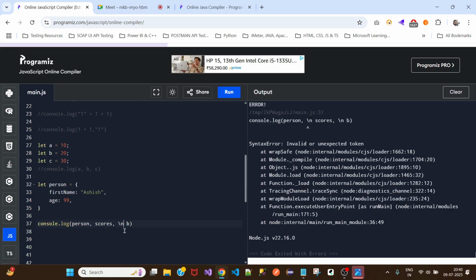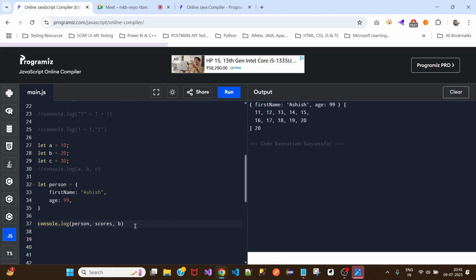Can we use plus here? It will be considered as a string, right? If we use concatenation, then it will print as a string, right? Can we do that with this directly? Yeah, let me try. Let me see if it prints. Okay, it printed it as a string. Yeah, concatenation is used.